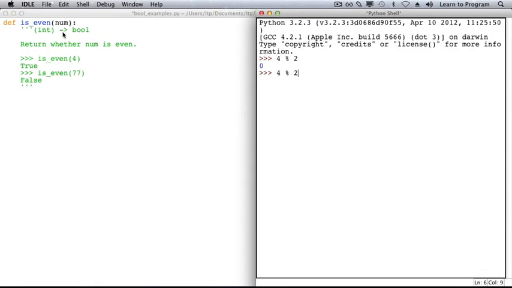4 mod 2 is 0. 77 mod 2 is 1, and so on. So any number I pick that is odd is going to have a remainder of 1 when I divide it by 2. Continuing this thought, 4 mod 2 equals 0 is true, but something like 77 mod 2 equals 0 is false. So this expression, the number mod 2 equals 0, is going to give me the result that I want.